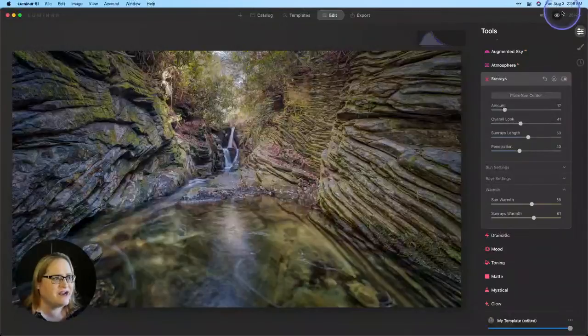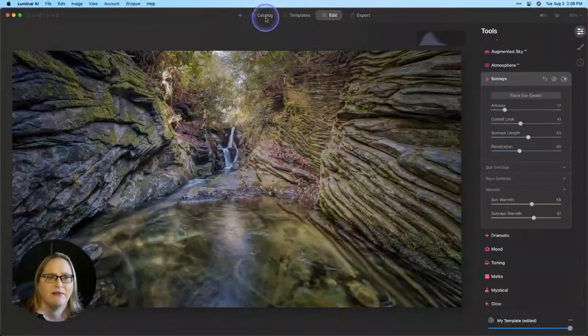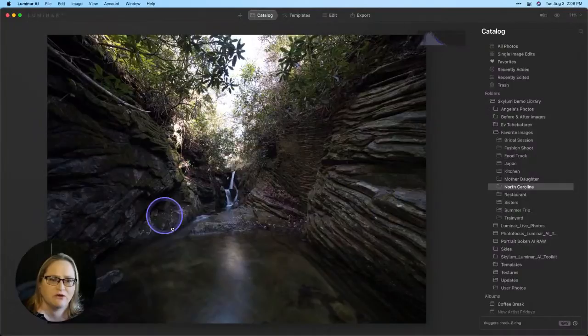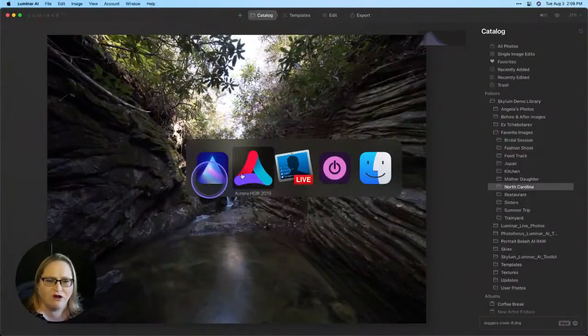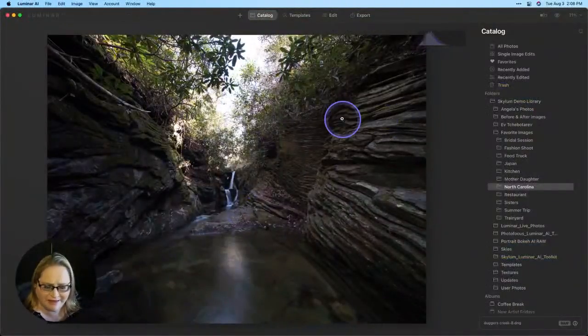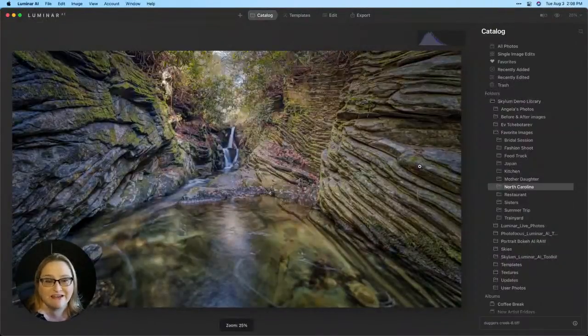So let's take a look here at our before and after. If we go back to our catalog, we can see where we actually started, which was right here. So we went from this image over to Aurora, where we came up with this, and then we came back into Luminar and came to this final result. And we did that in just a few minutes. It's really amazing how powerful these two programs are when you use them together. So I highly encourage you to check out Aurora HDR if you haven't already. It's one of my favorite tools in my toolbox, and I think you guys would enjoy it too.